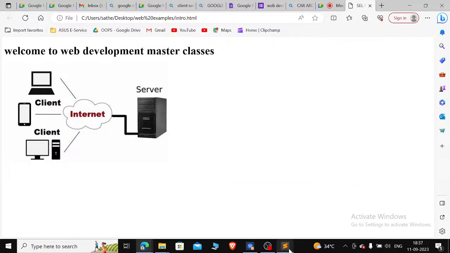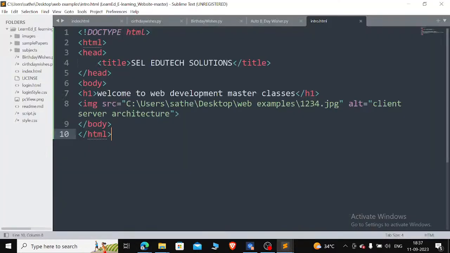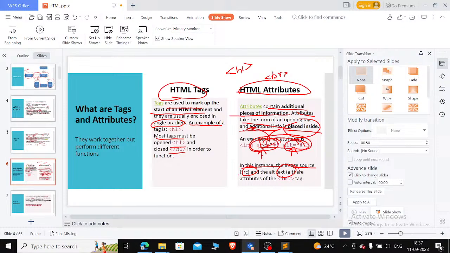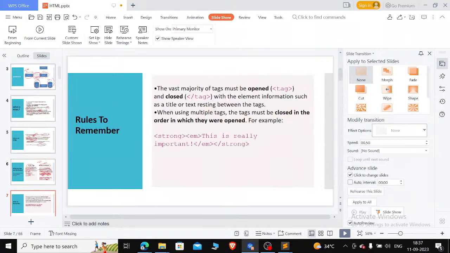Okay, fine guys. So this is how you are going to insert the image into the browser, and we'll see the functionalities in the CSS or in further lectures. Now we'll move further. So now you people are clear with these HTML tags and the attributes.